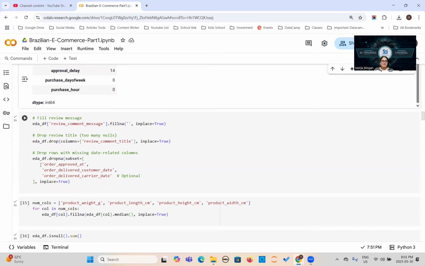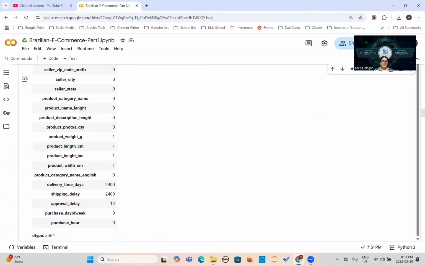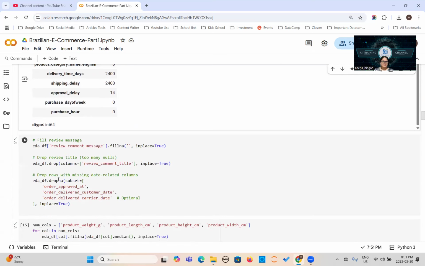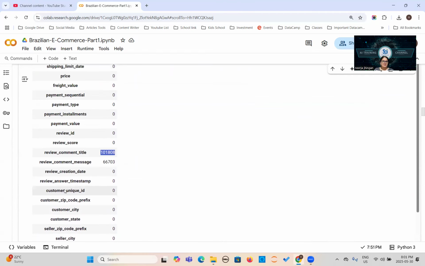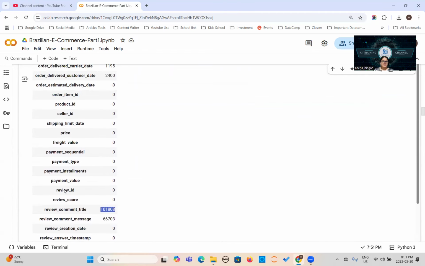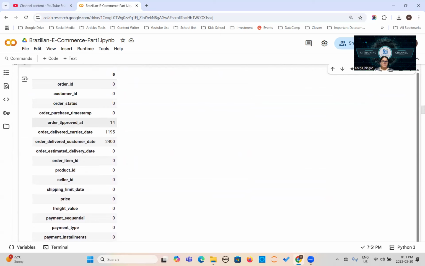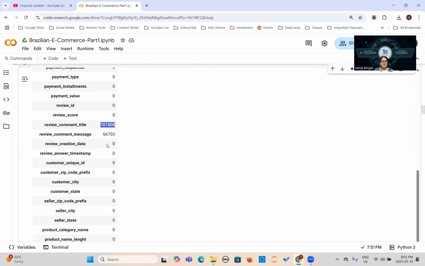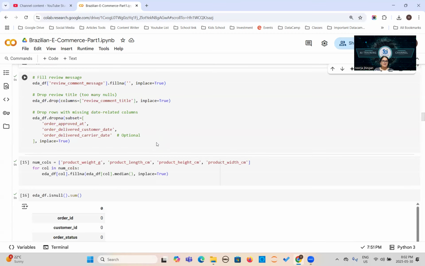And then we have order approved at, order delivered customer date, and this one. Although this is optional, we will handle it, and we will check it. Let me check order approved at. Here we have 14 missing values in this one. So what we are going to do is drop the rows where we find missing values in this.